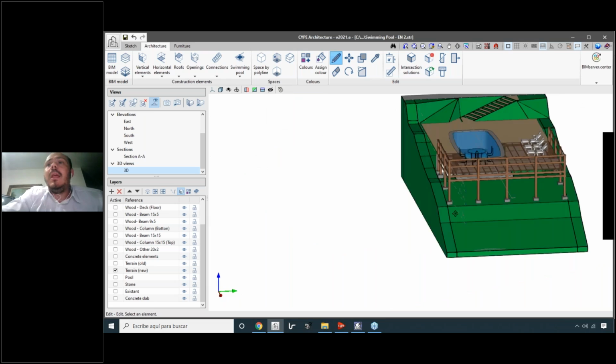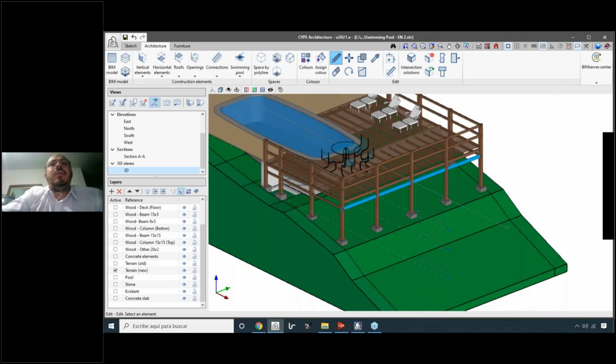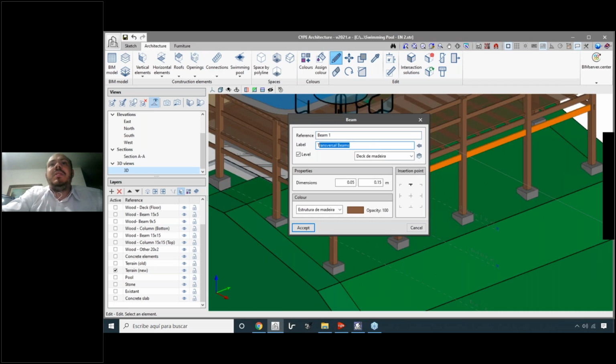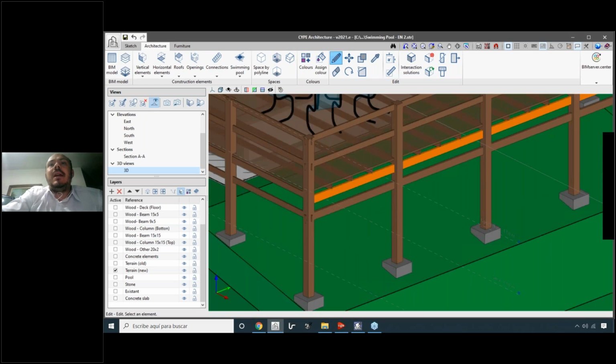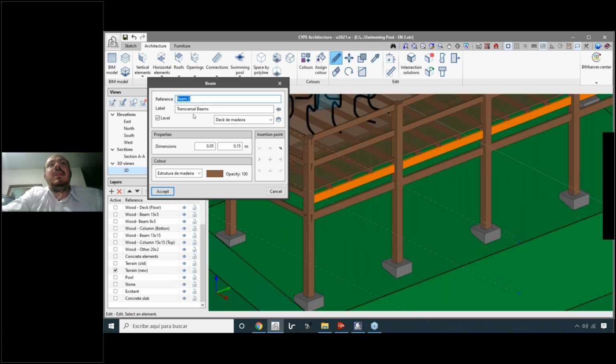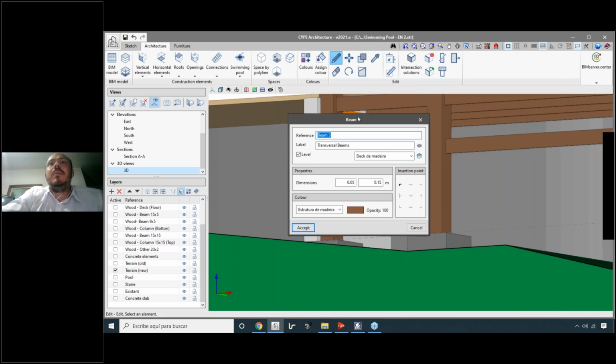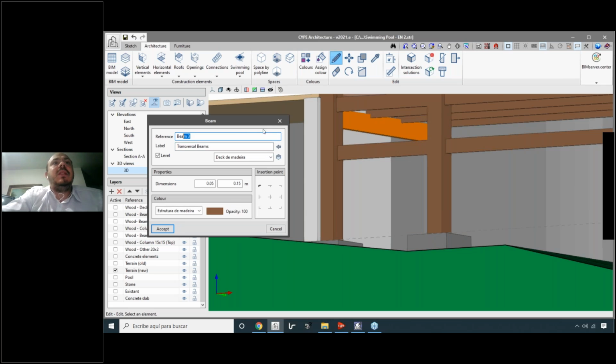And the last element I would like to show you is, for example, the beams. We have here transversal beams. The beam 1, for example, is a transversal beam in orange. There's another transversal beam here, in this case beam 2. If I remember, here there is a little beam that is also a transversal beam, so beam 3.